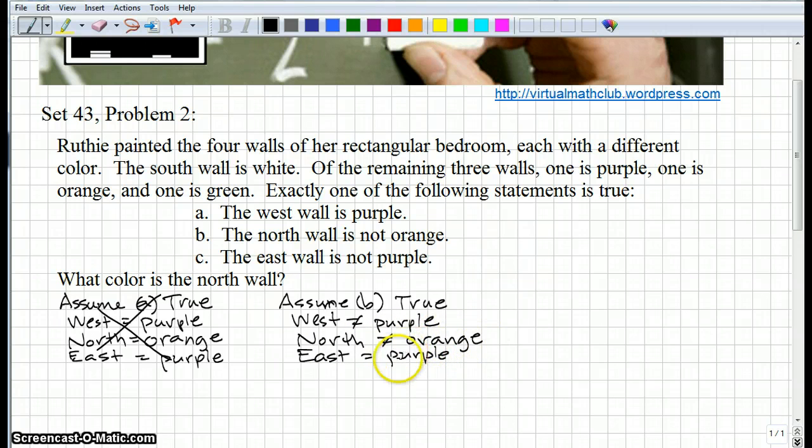Alright, so now we know the east wall is purple. And we know that the north wall is not orange, but it can't be purple either because we can't have 2 purple walls. So then we find out that the north wall is green. And the west wall then would have to be orange. And that all works out. So that's the case when B is true.